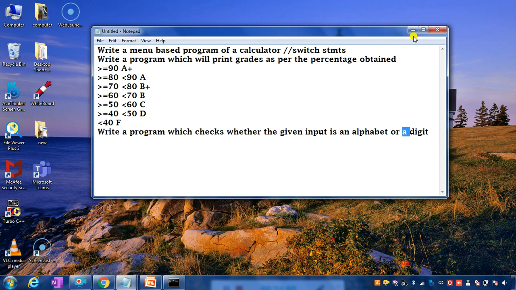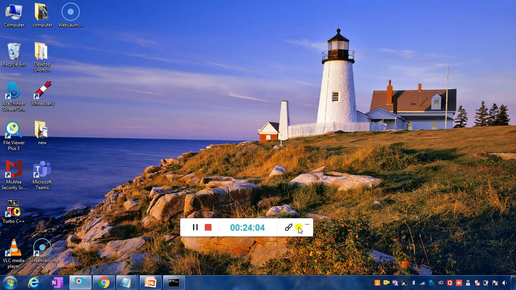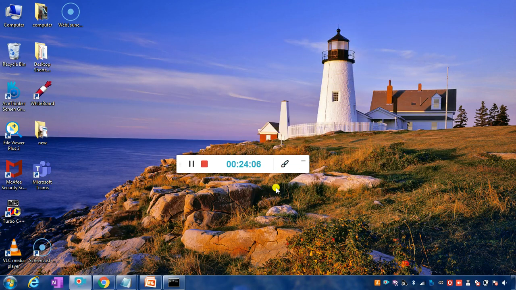So I have tried to explain the if statements and the switch statements with the help of the examples. If you want me to explain with a few more examples, you can let me know the programs. I can solve them accordingly and show you.